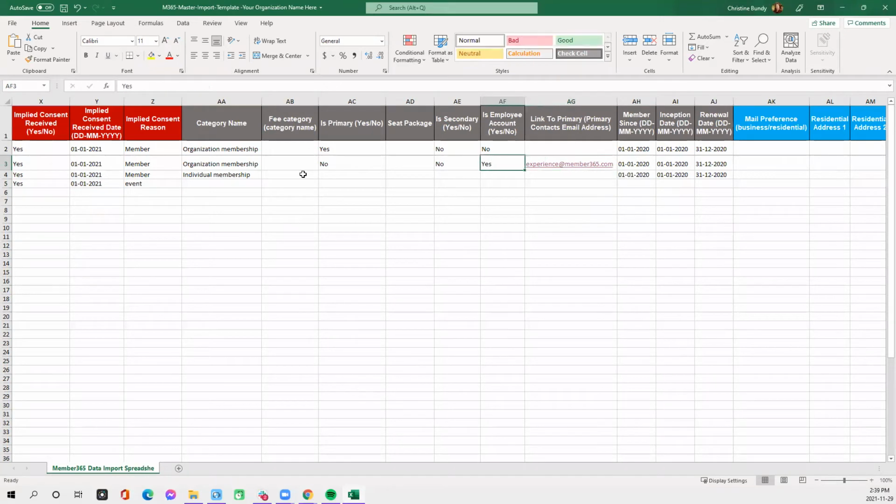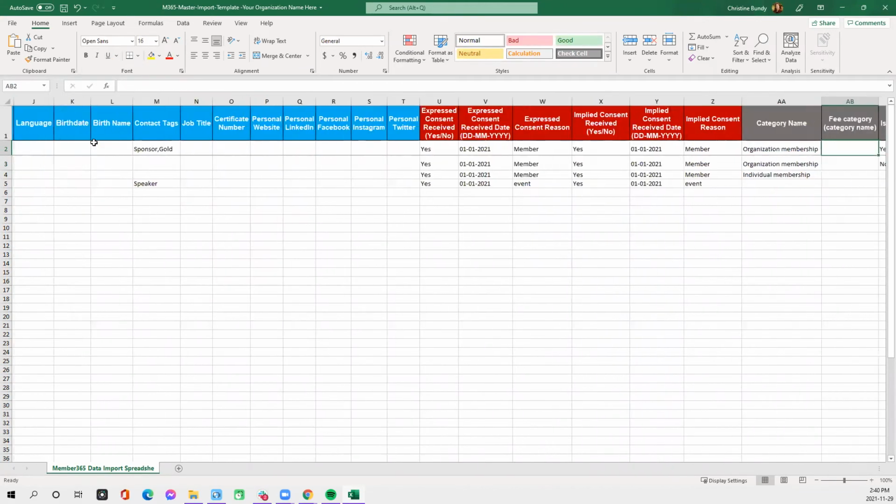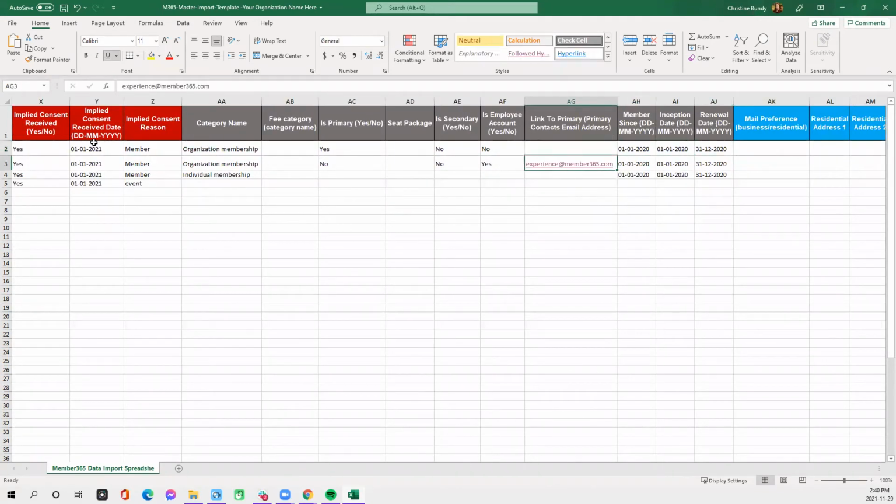So I would have to make sure I go over to the primary's email address, grab their email address from here, and then come back and make sure that I place it in the correct location for all the employees that are assigned. The reason for this is because you can have the same membership category for the same organization with different primaries and different employees.